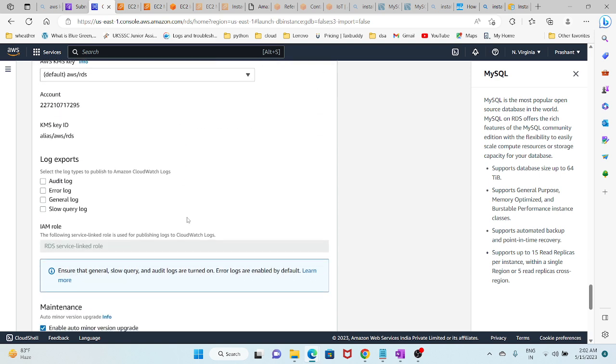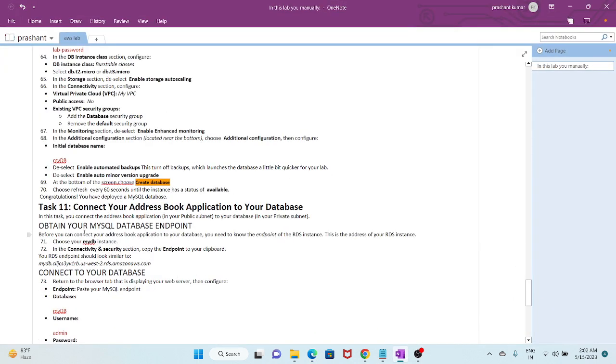This option you need to disable. Enhanced monitoring, I don't think. Deselect automated, enable auto, this one. Enhanced monitoring we can deselect, and this one also, so it will not cost you much.